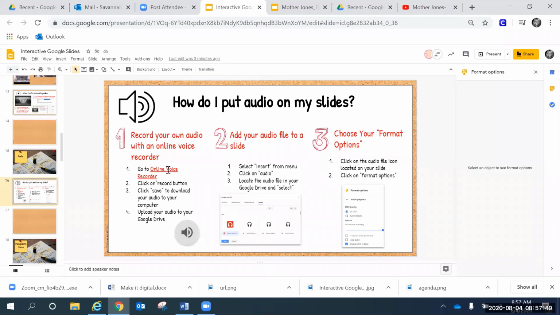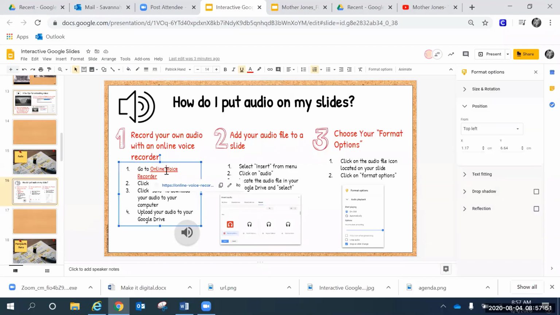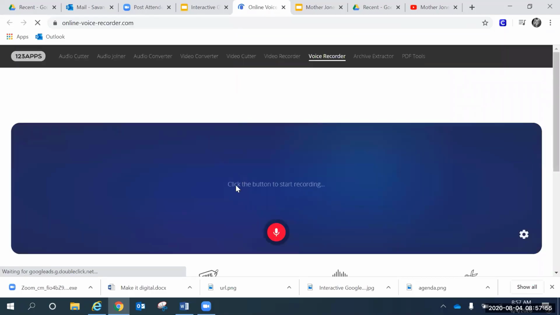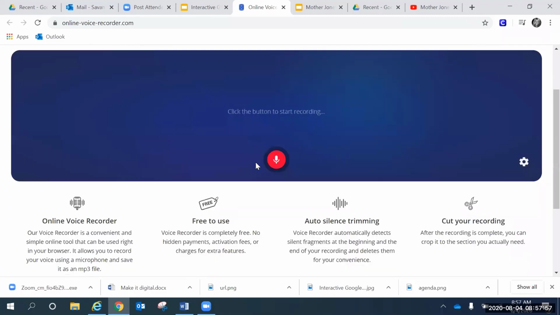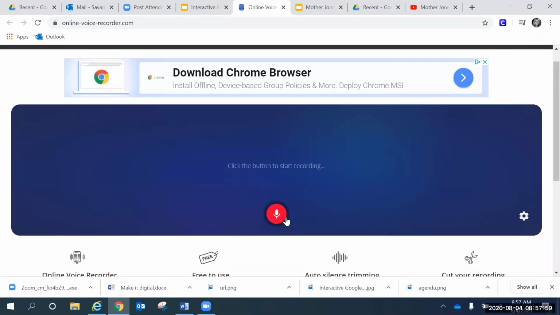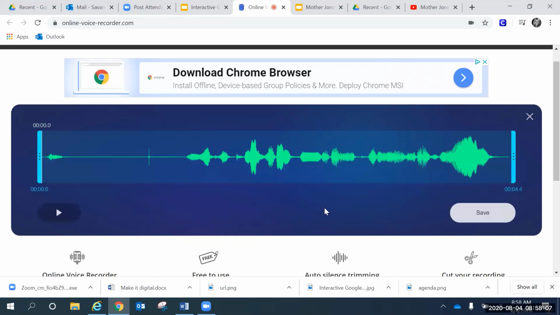So you're going to go to Online Voice Recorder, and you're going to click on this link. I linked it there for you. And it doesn't get more simple than this. Click on the button to start recording. You would click this. You would record something, so I'm recording myself now. I would stop it. It will process it. You can play it back.